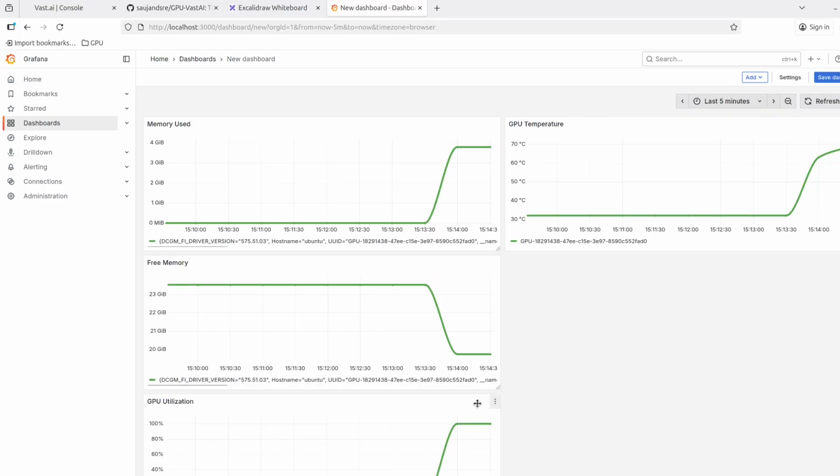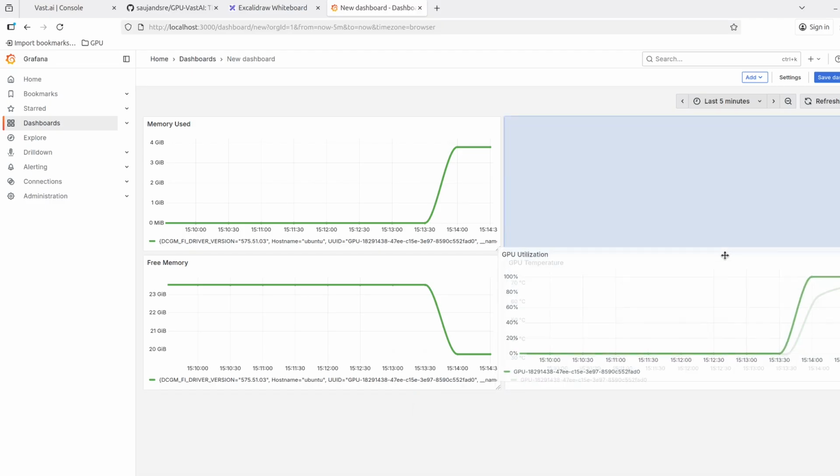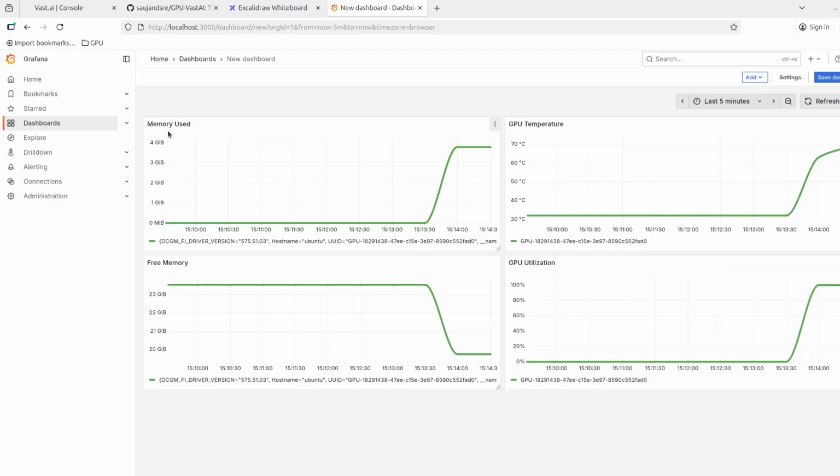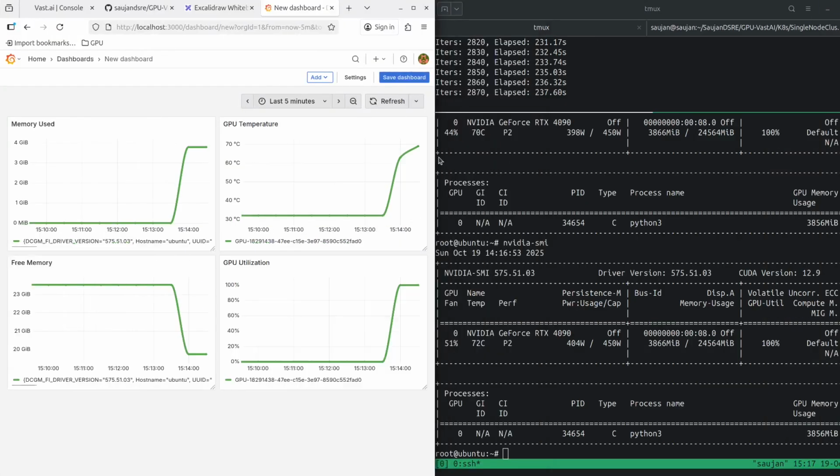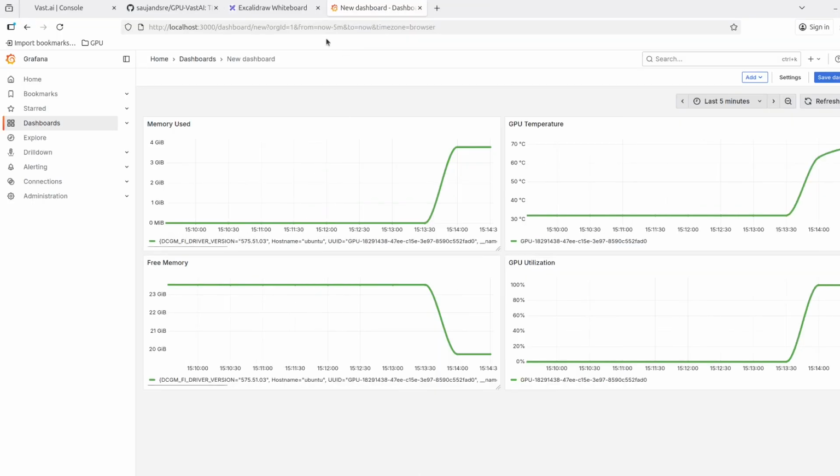So let's go back to our dashboard, and then let's bring that up here. Okay, so we have our memory used, our GPU temperature, our free memory, and then GPU utilization. So now we have a working Kubernetes cluster. And then we have our Grafana dashboard as well, where we are monitoring our GPU. So this is just an example for now. I know this dashboard is still super basic, but at least this tells me that it's working.